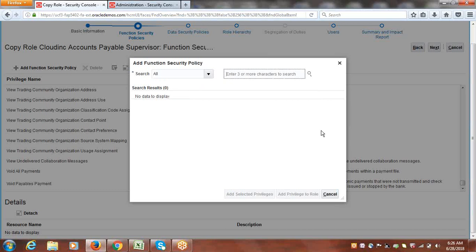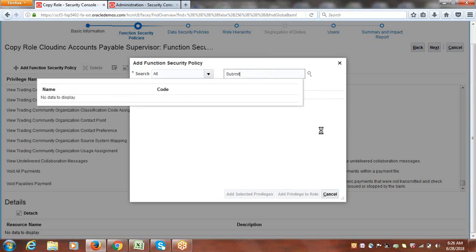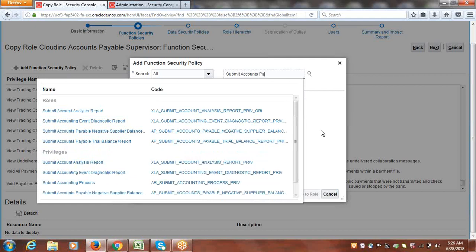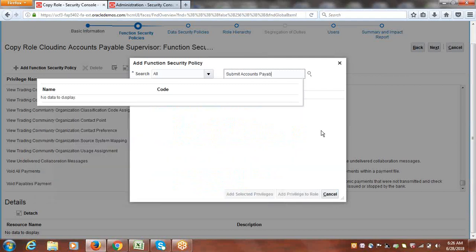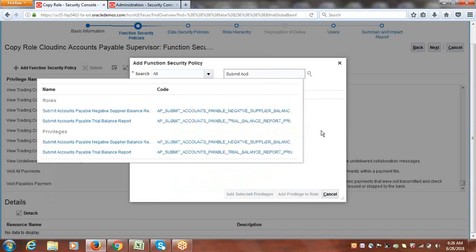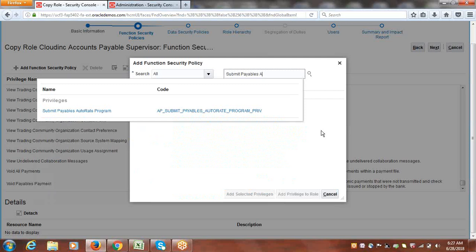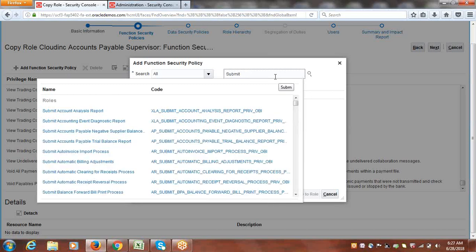Say I want to add one report into this role. Say submit accounts payables. Let's say submit payables aging report. So these all are the reports. If you just type submit, you could see all the reports.